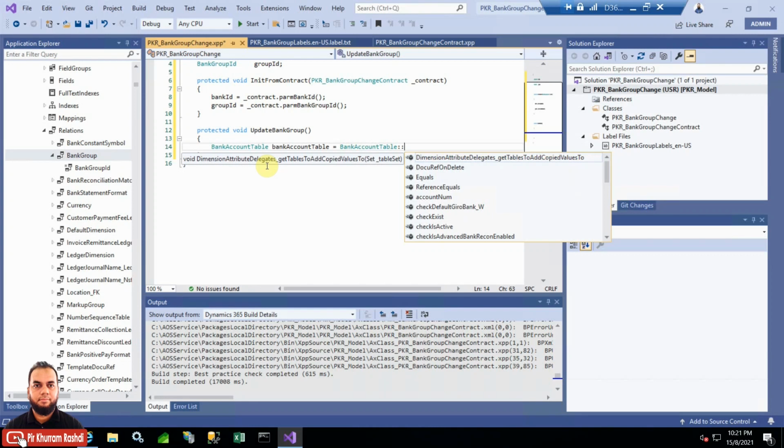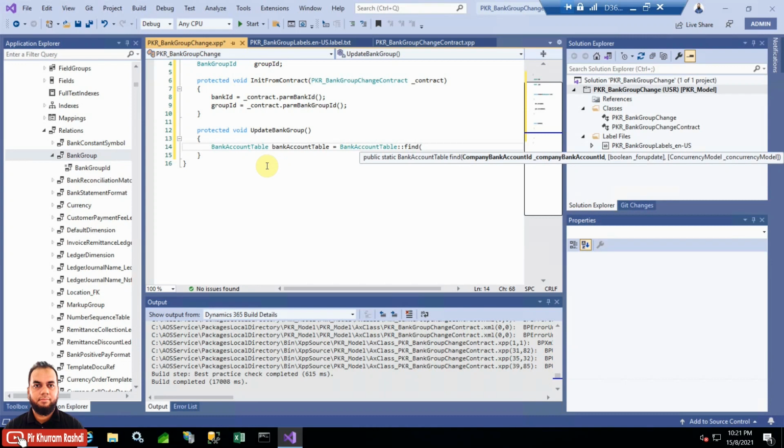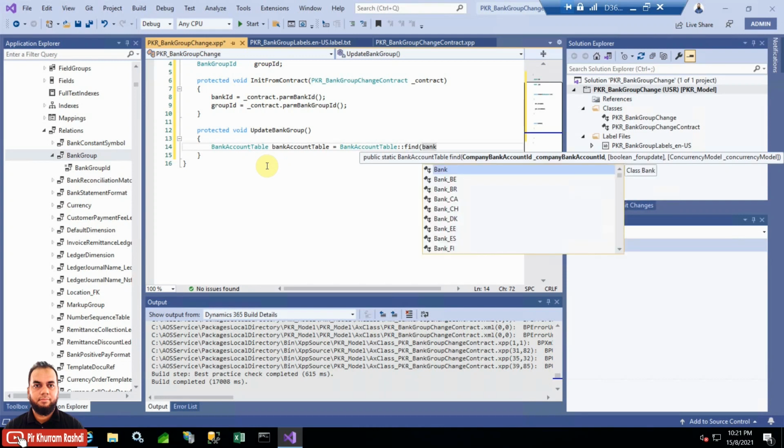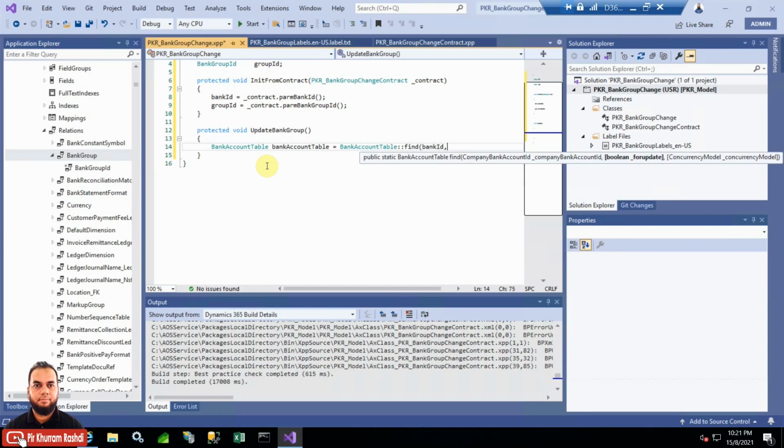So in this case we will call our find method, and we need to pass the bank account ID, which is already set in the bank ID global variable. So we will just pass the global variable, and the second parameter is for update. If I pass false, we cannot update this table buffer, but I want to make it updatable, so I put true, because we need to update the group ID here.